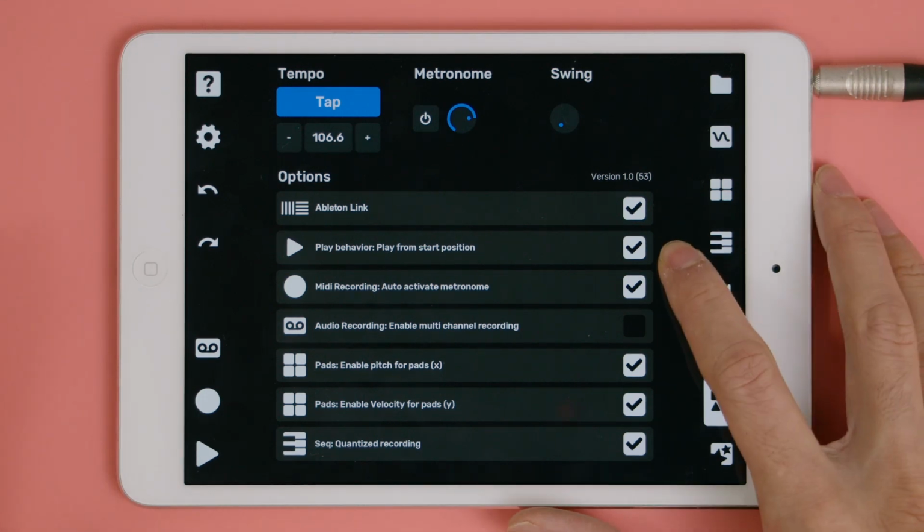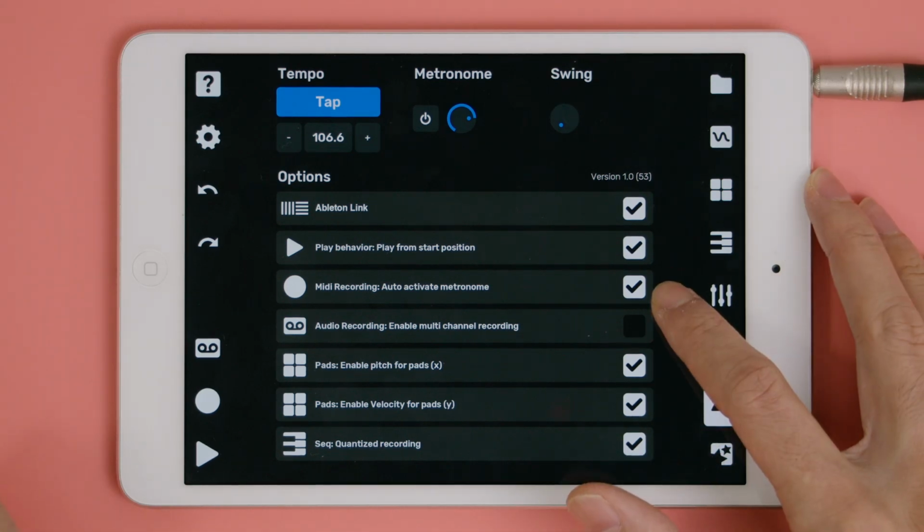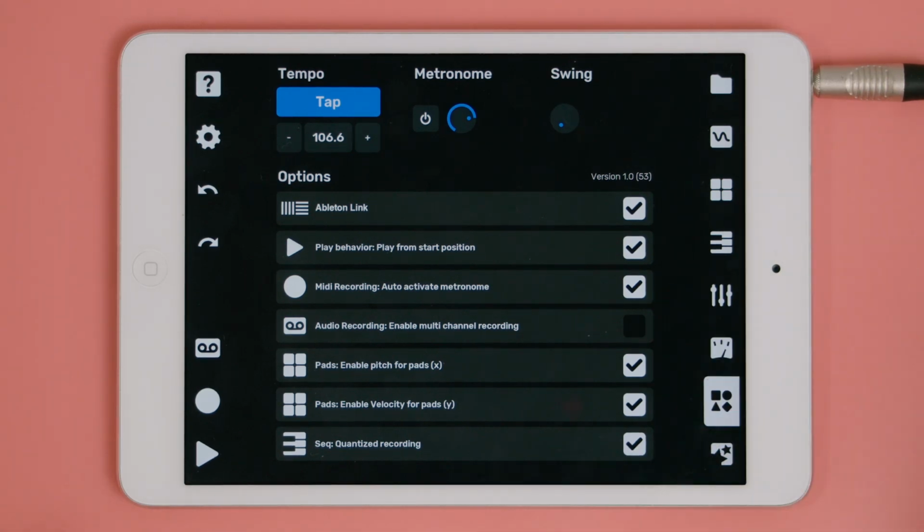Play behavior, play from start position just means when you hit play, do you want it to start at the beginning of the pattern or do you want to pick up where it left off? And it kind of makes the play button more like play and pause rather than play and stop. MIDI recording, auto activate metronome. Pretty self-explanatory. If you're going to record some MIDI notes, do you want the metronome to automatically turn on?